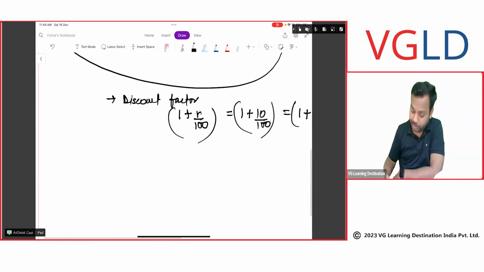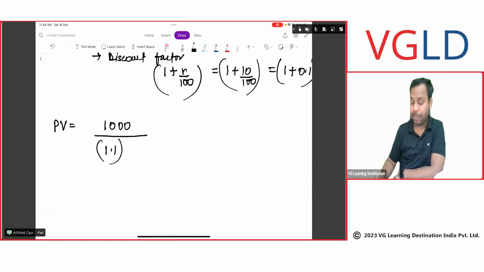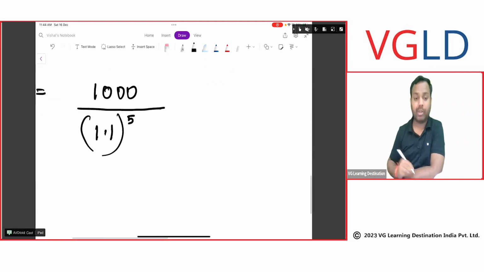Now, if you have to calculate the present value, will the amount be 5,000 or 1,000? 1,000. 1,000 divided by 1.1 to the power how many years? 5 years. To the power 5.